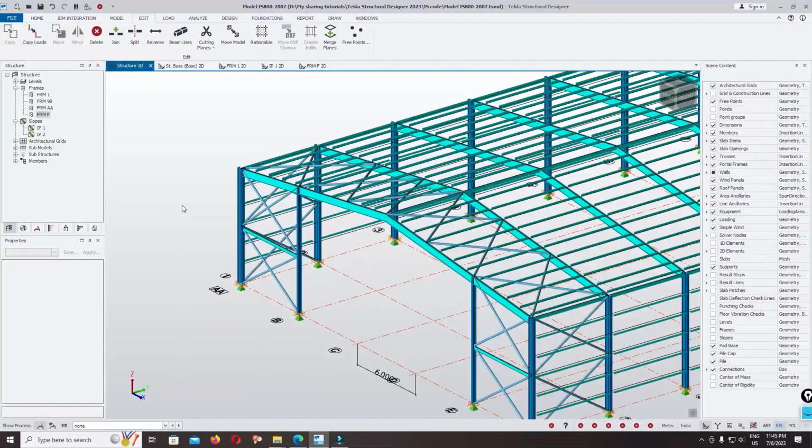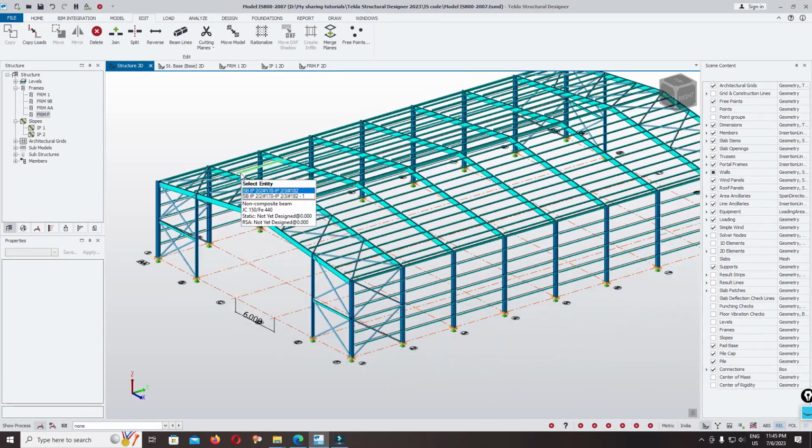This is how you can model the bracing system in Tekla Structural Designer.